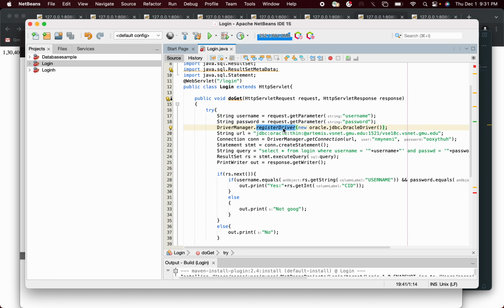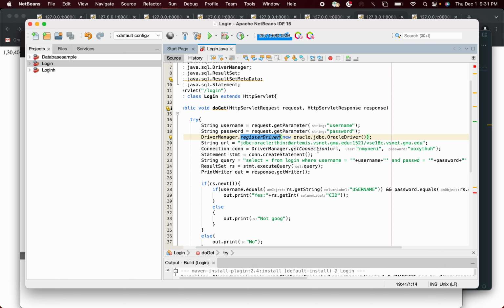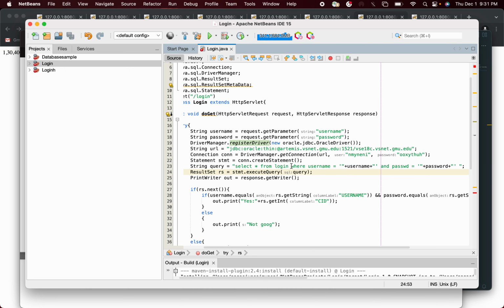First we register the Oracle driver, and then we use the Oracle connection string to connect to the Oracle database, using this username and password to connect to the Oracle database server. And then we have a query to fetch data from the database. We are using this select star from login to fetch the data from the database.